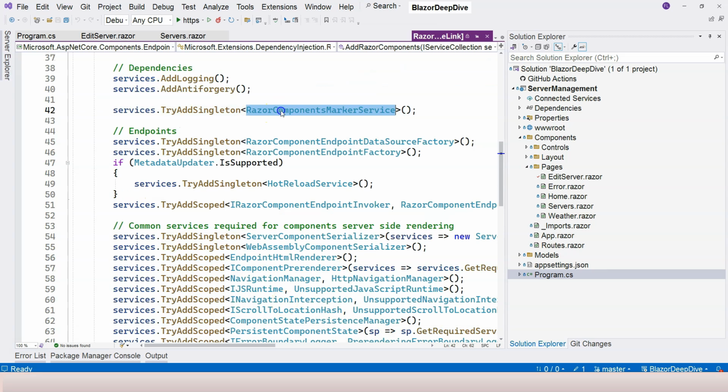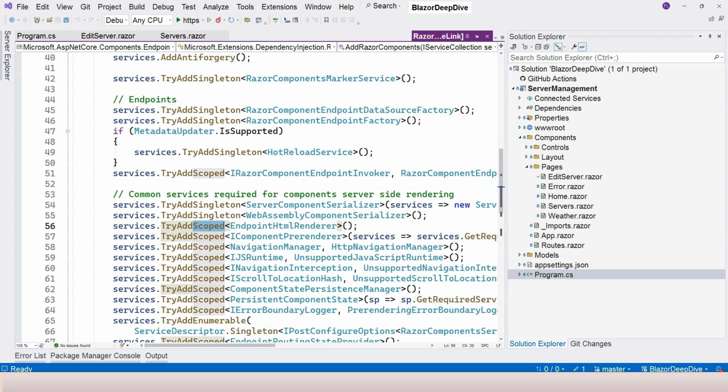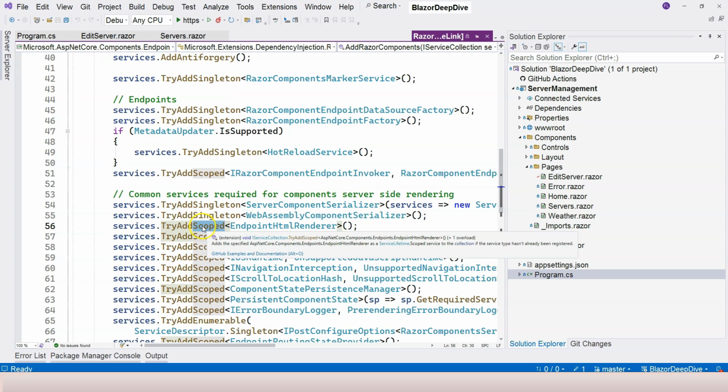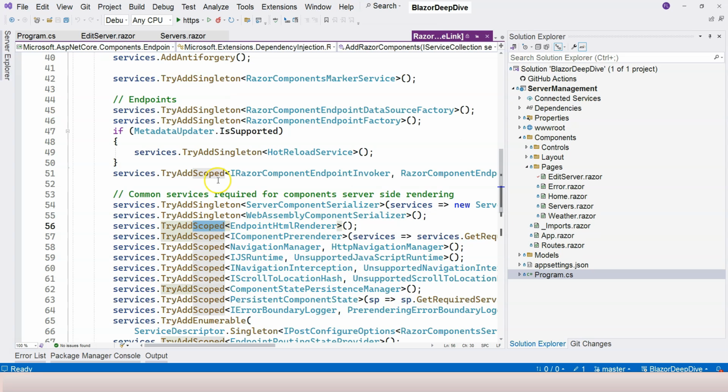Singleton, that means there's only one instance within the whole lifetime of the application, right? And scoped means that the instance of the class lives as long as the SignalR channel. This is related to the server interactivity, right? So those are the two aspects. We're not going to go too deep into that, but let's pay attention to here.